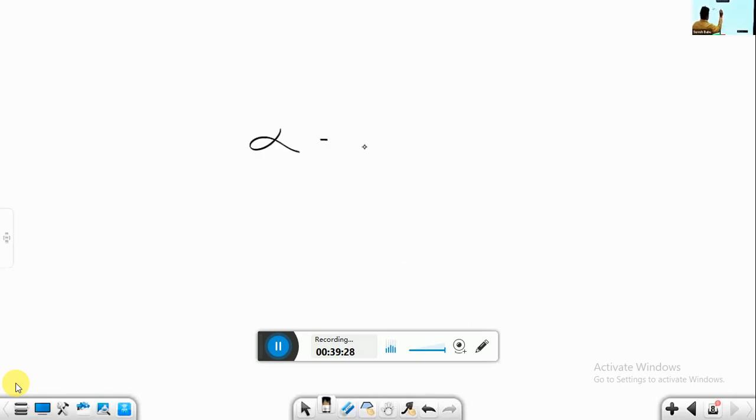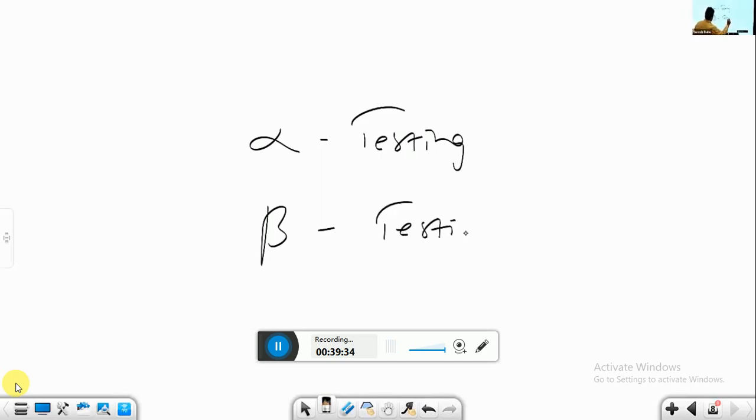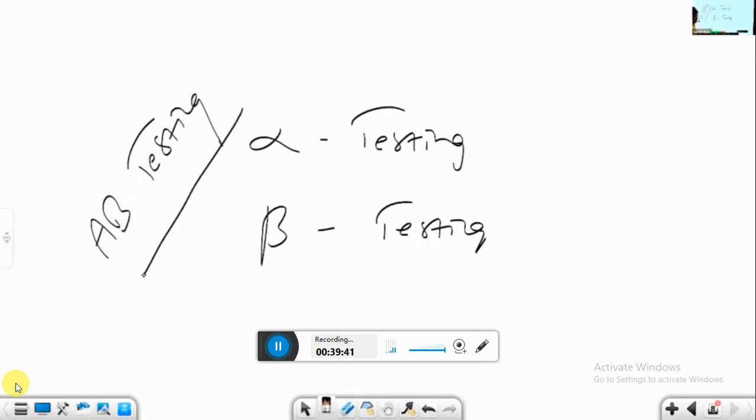Generally, we represent it like this: alpha testing, then beta testing. Sometimes you write it in this way also: AB testing. What is this alpha testing?